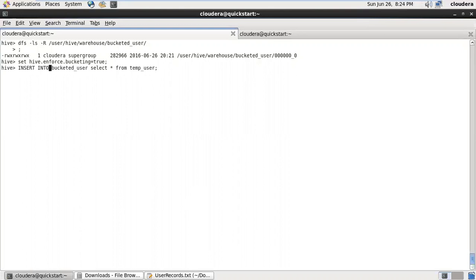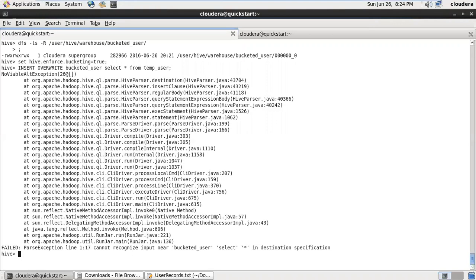Insert override. Now I want to override that existing contents. Insert override bucketed user, select star from. Okay. So, cannot recognize input near bucketed user. Select star from. W is lowercase.